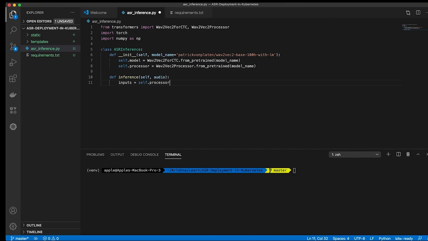So for that, we are going to use this processor function, and then we are going to say, okay, my audio is this, my sampling rate is equal to 16 kilohertz, because the model which they provided works only for 16 kilohertz audio. And I'm going to say return tensors is equal to PT, because we are using PyTorch here, right? So this is going to give us the input torch matrix.